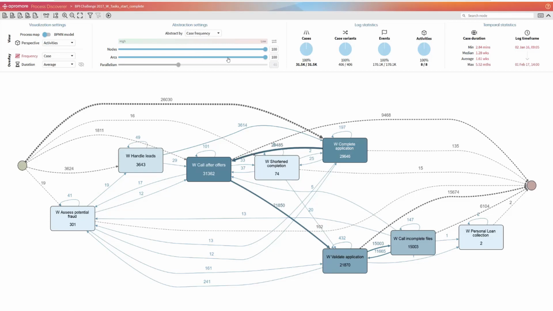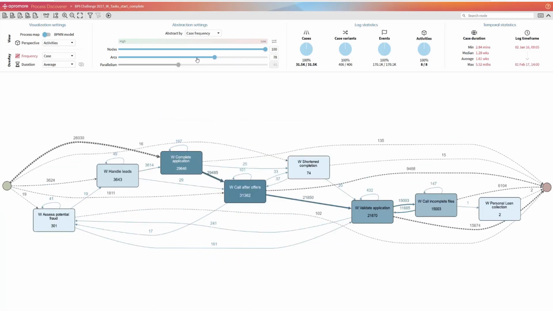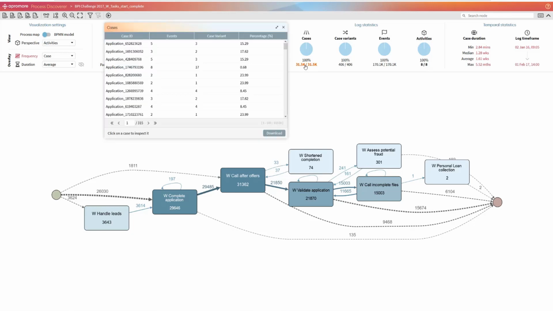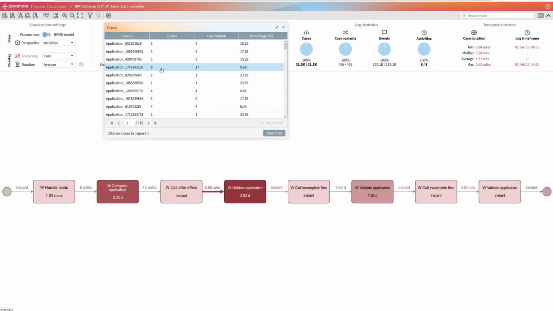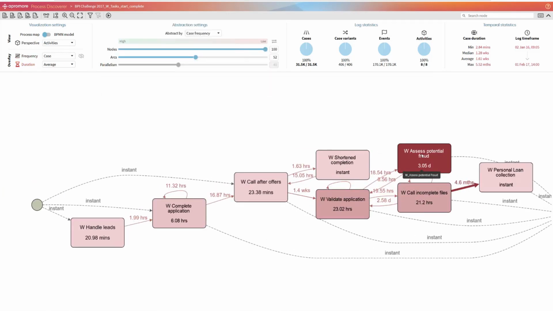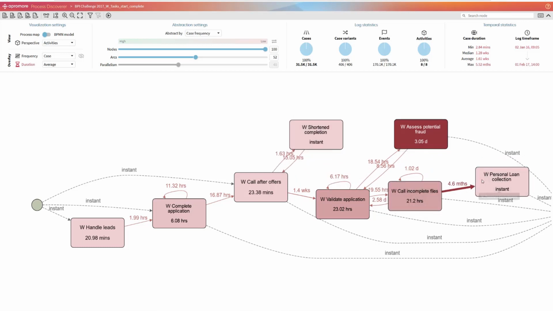Apromore's Process Discoverer. With Apromore, you can take an x-ray of your processes in a few clicks. You can visualize a process at any level of detail. Pinpoint the most frequent pathways and rework loops. Inspect individual cases and their pathways. Inspect the activity, durations, and waiting times.